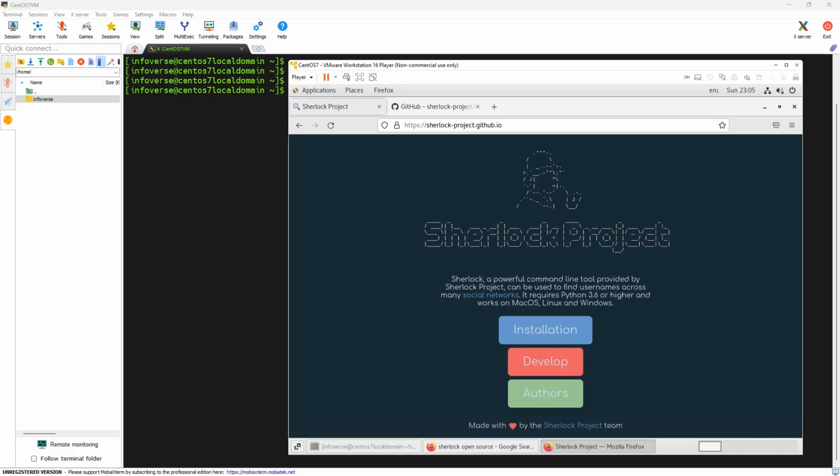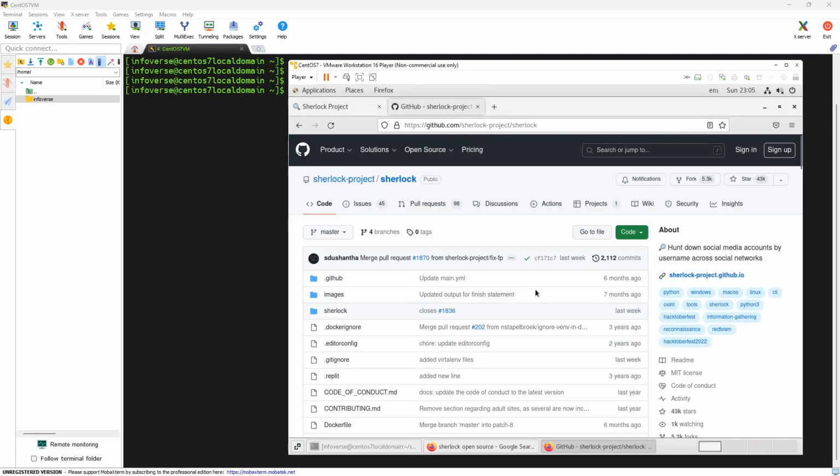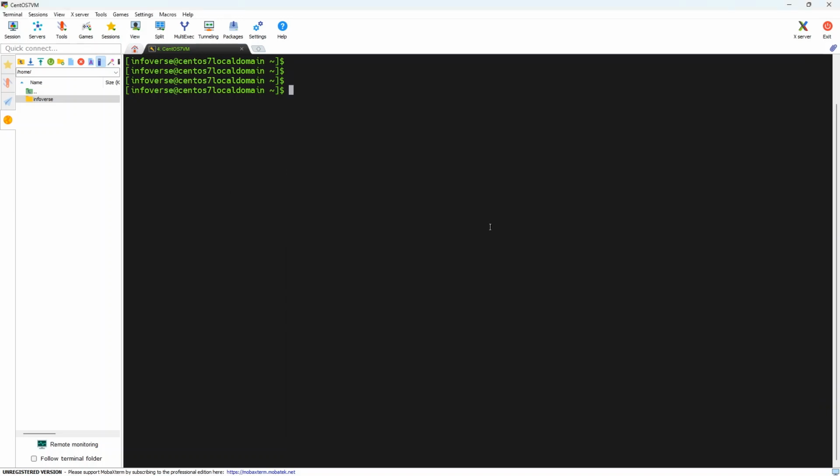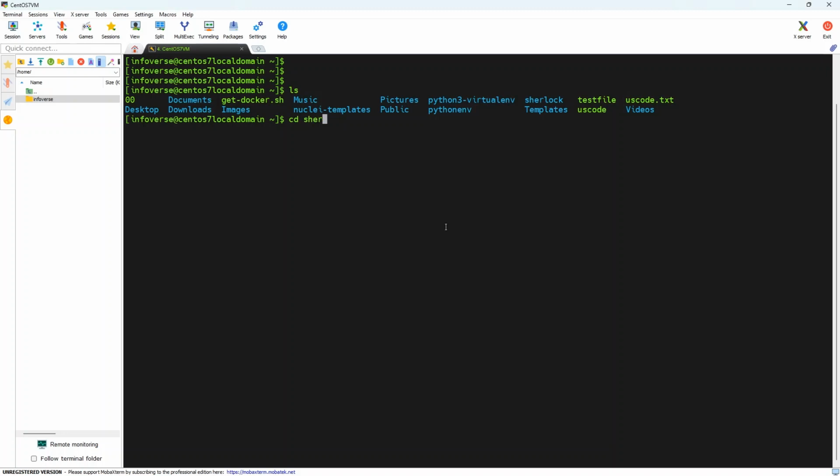So you can see I am on their website. It provides some details on how you can install it and who the authors are and similar information. And also in the second tab I have the GitHub page. So let's go back to my setup. It's a CentOS 7 running as a VM. I have already gone ahead and installed Sherlock, so it should be in one of the directories there. So let me just switch there.